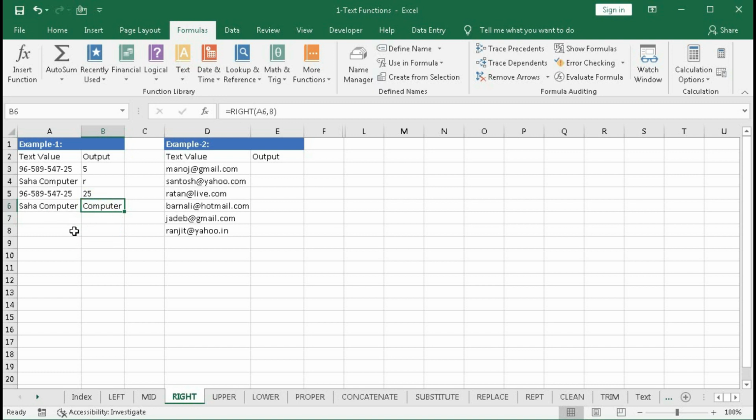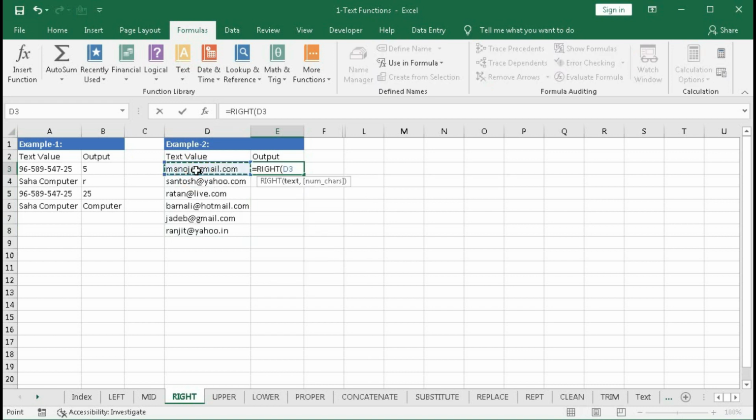So we will use this RIGHT function in our real life problems. How do we do that? Here you can see in the second example we have some email addresses. Now we want the text after the @, that means we want the domain name of the email provider. So here, equal to RIGHT, this is the text, comma. Now we have to put the number of characters.